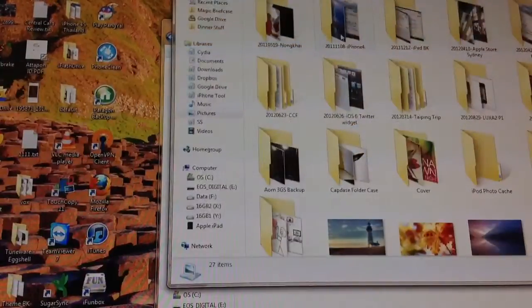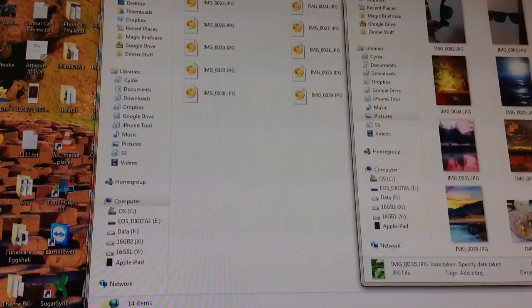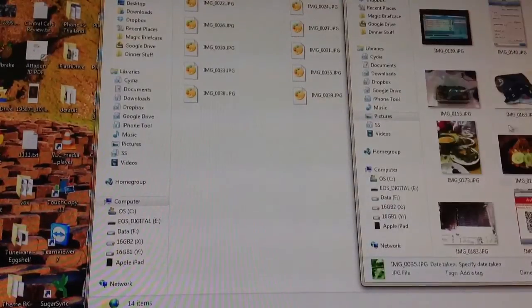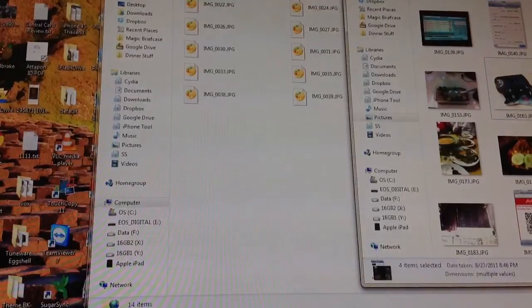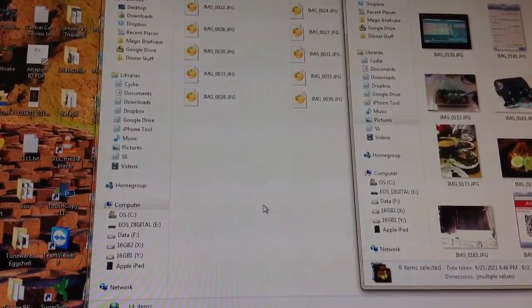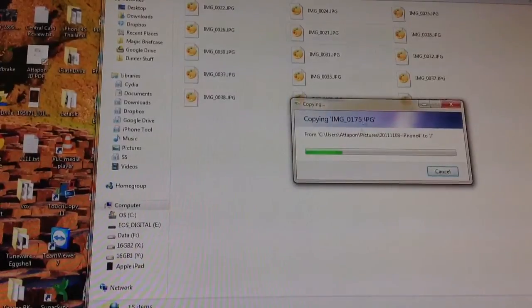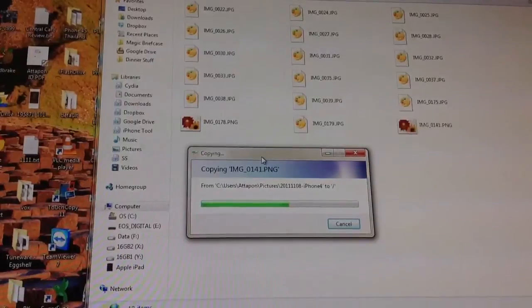The next step, you have to find any photos, multiple photos that you want to copy to your camera roll. Just click, drag, and drop them into the window there. It takes a bit of time to copy to the iPhone.